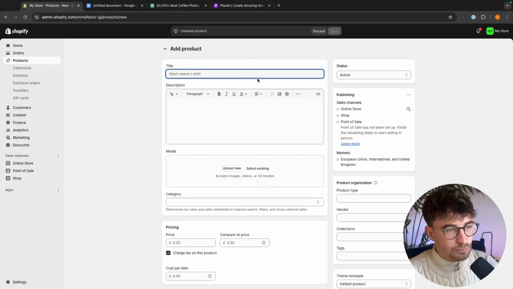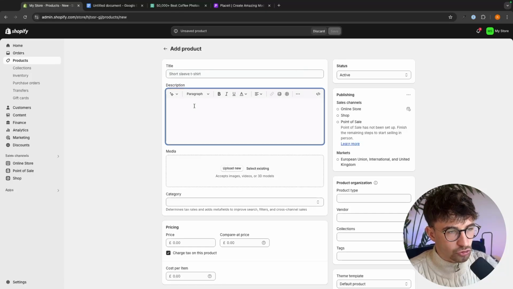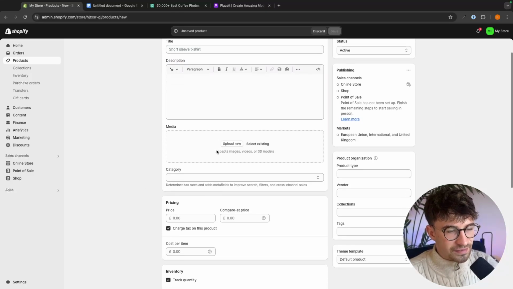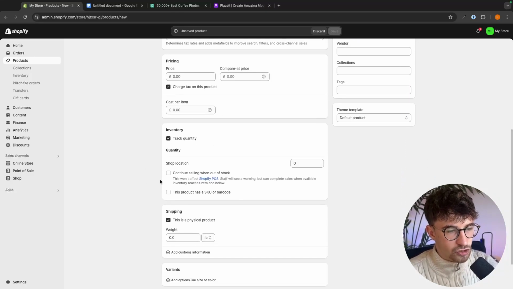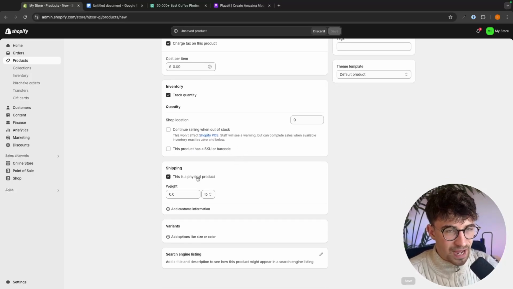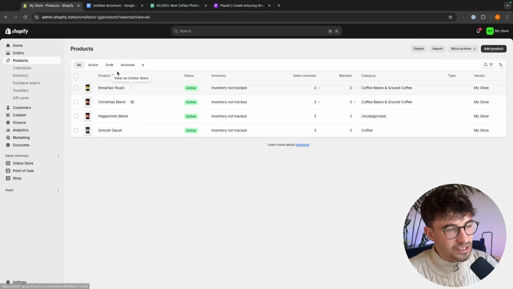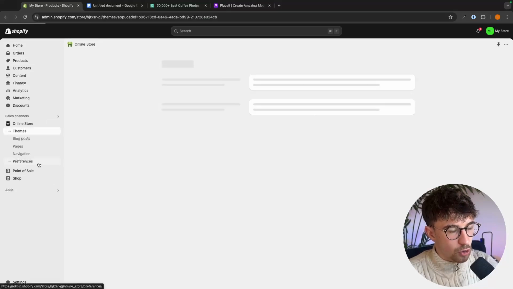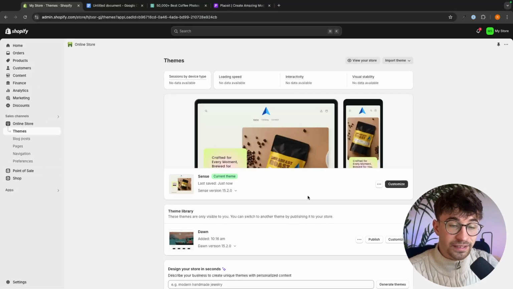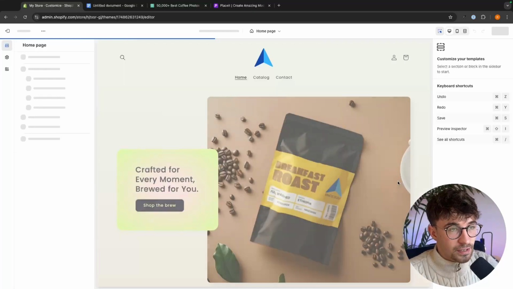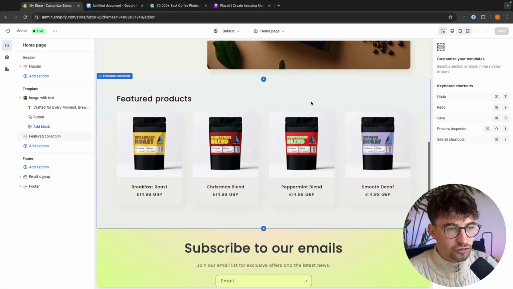So we just create the product title, we create the product description, we can add our media in this area, choose the pricing, we can choose if we want to track inventory, add the weight, and that is how we can add products. Once your products have been added, we can then go back over to the online store and they will automatically be added into this area. So if we just click back into customize, once you have added these will automatically show up.